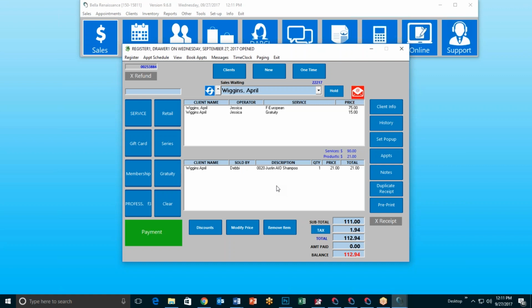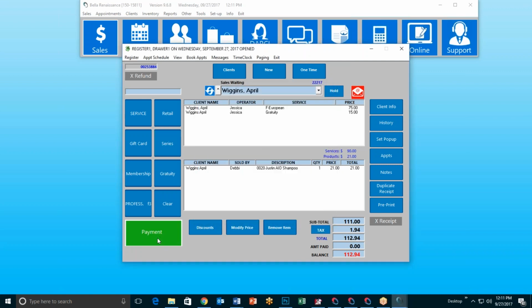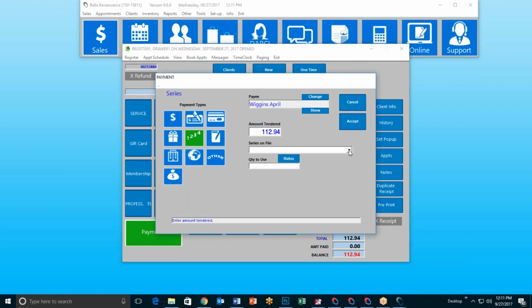Well, if they owned a series, you can sell it just by clicking this button, and every series that you have on file will appear. So for instance, a European facial 6, European facial 10, you create those series. But once somebody owns a series, it becomes a method of payment. So then it'll say 5 of 6 remaining, 4 of 6 remaining, 3 of 6 remaining every time they use one. Does that make sense?